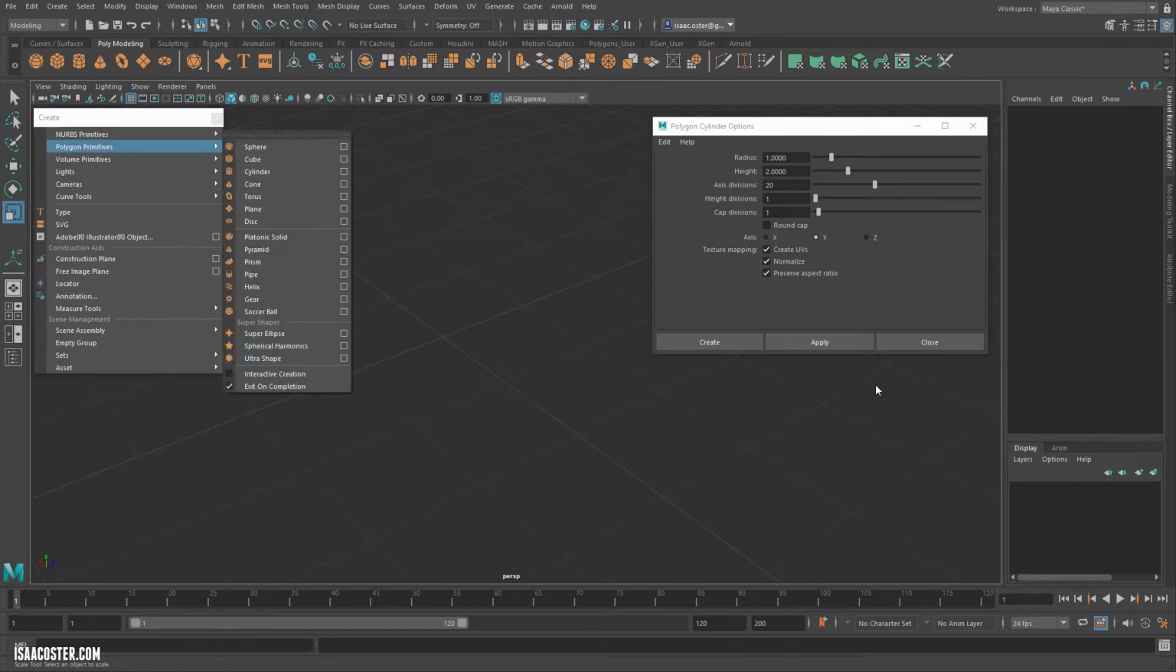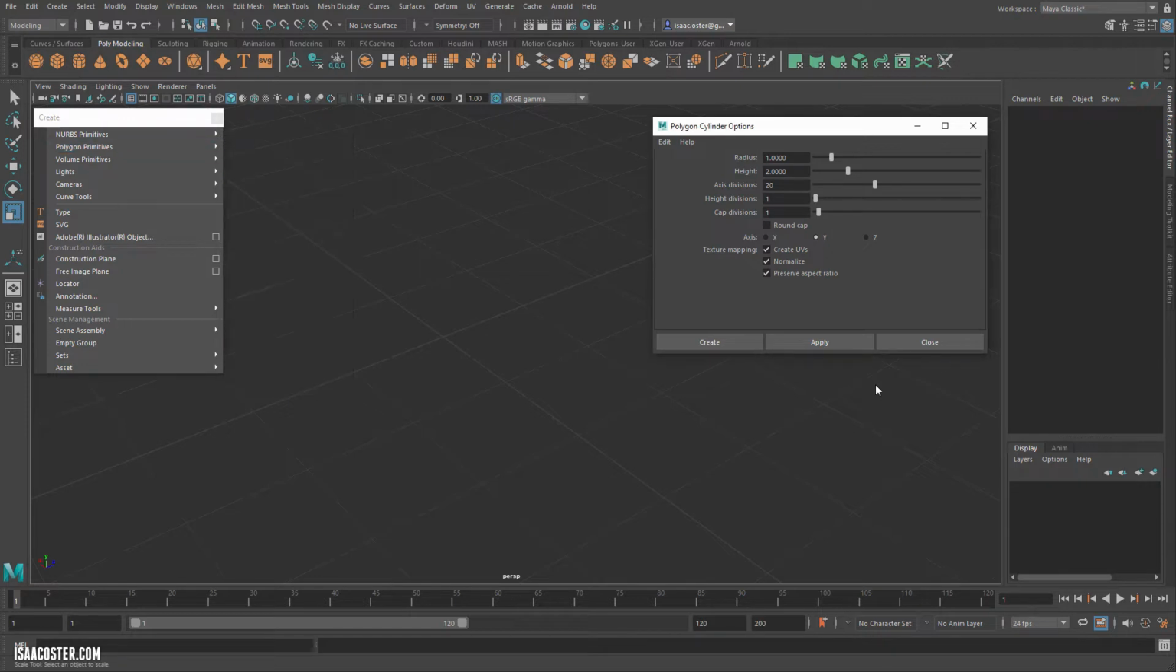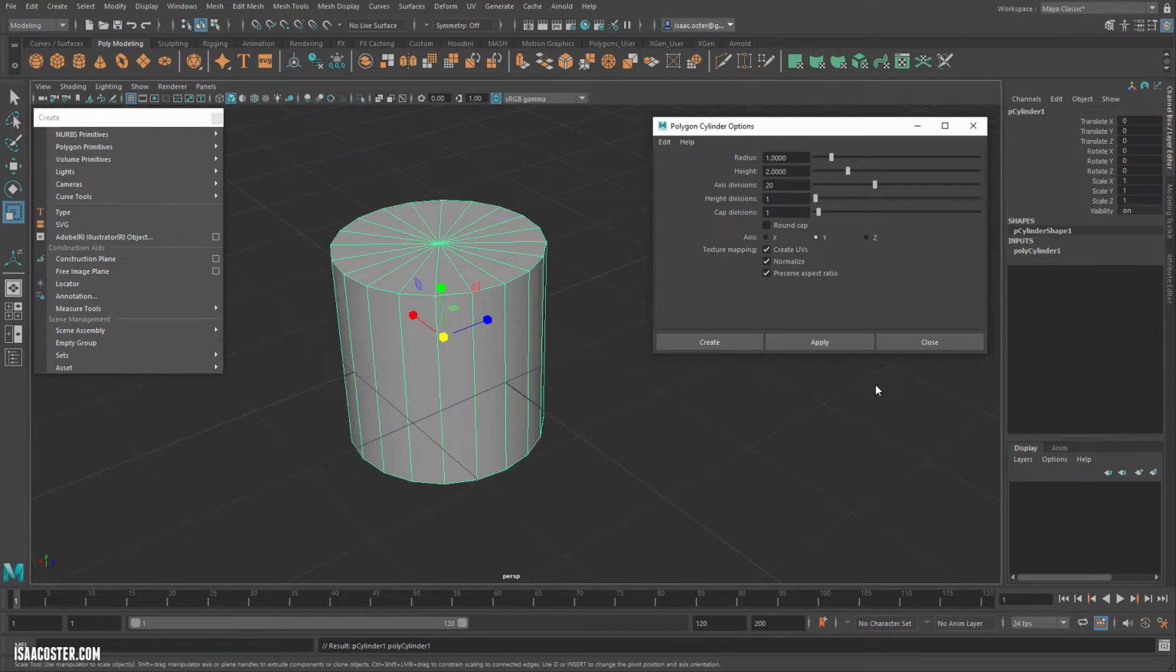All right, let's continue on here. We will now move to cylinders. Got the polygon cylinder options window right up here. Radius, height, axis divisions, height divisions, and cap divisions. So let's go ahead and take a look at the default settings here.